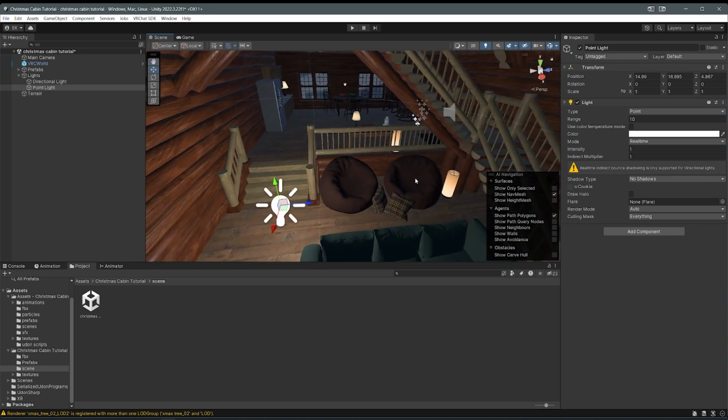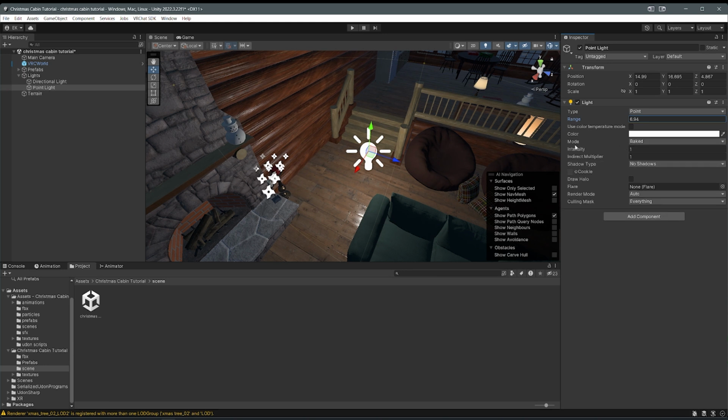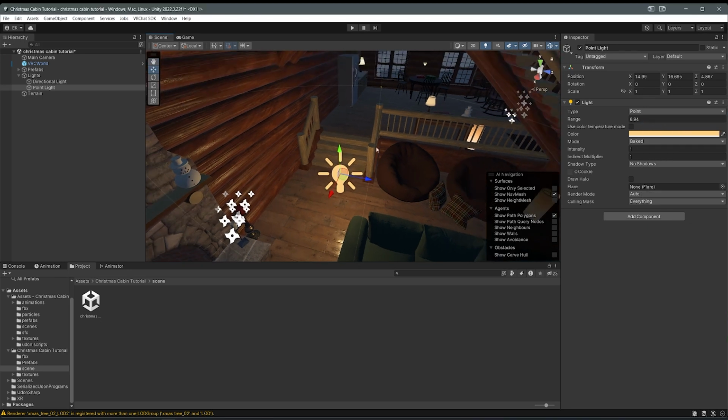So point light is like a light bulb. It shines in all directions. We're going to be using that mainly in this world. So let's go ahead and set this up quite a bit. Point light. So it's basically the same as spotlight, except for it doesn't have the angle of the spotlight. Range, we're going to kind of keep this simple. Let's do baked. Mode is baked, not real time. And I want all these lights inside to be kind of warm. So we're going to move this kind of to the orange color and maybe do something around there.